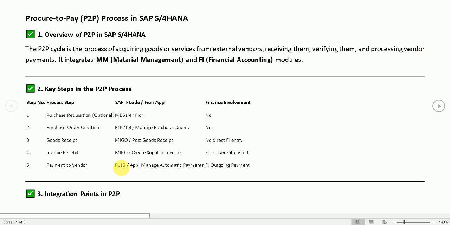Okay. So the third option is integration points in P2P. So now we go with the integration points in P2P.